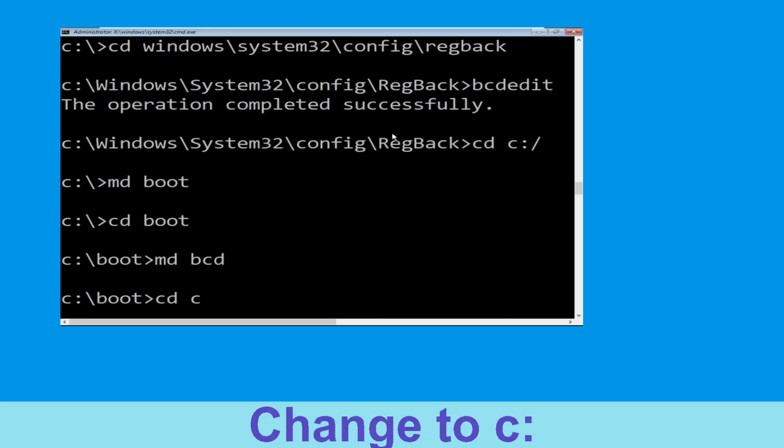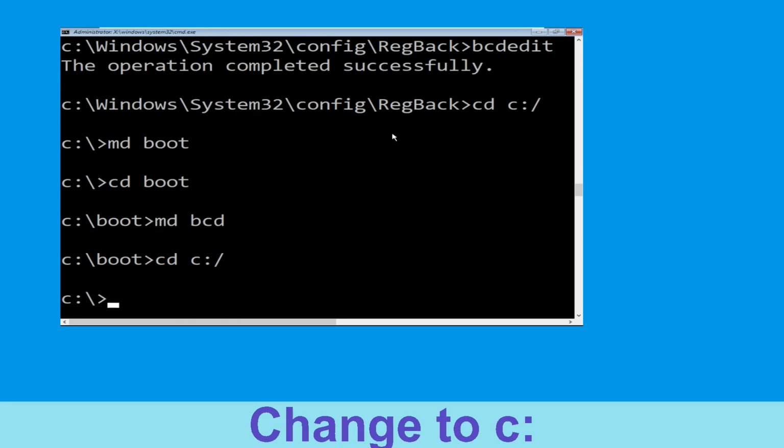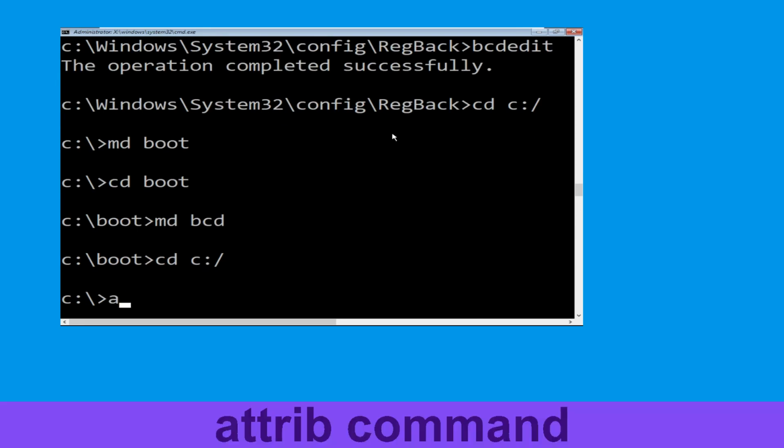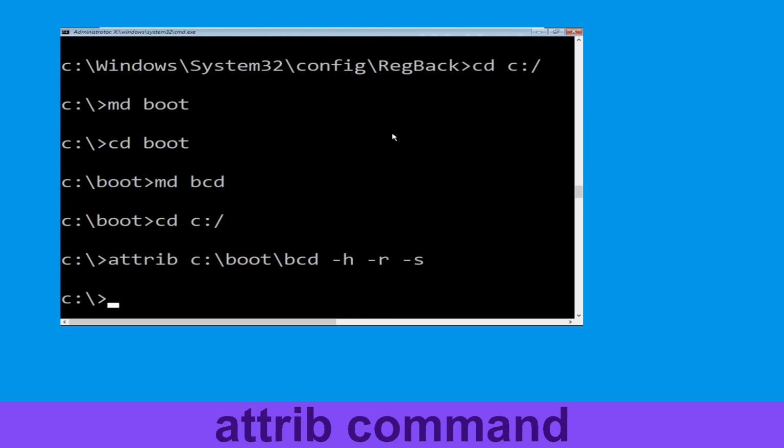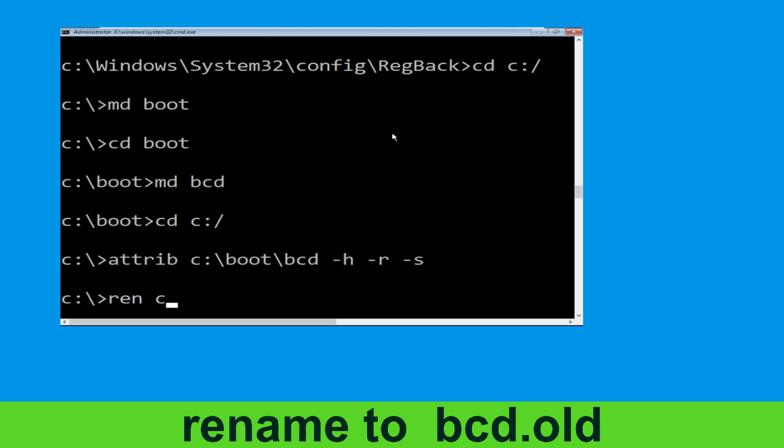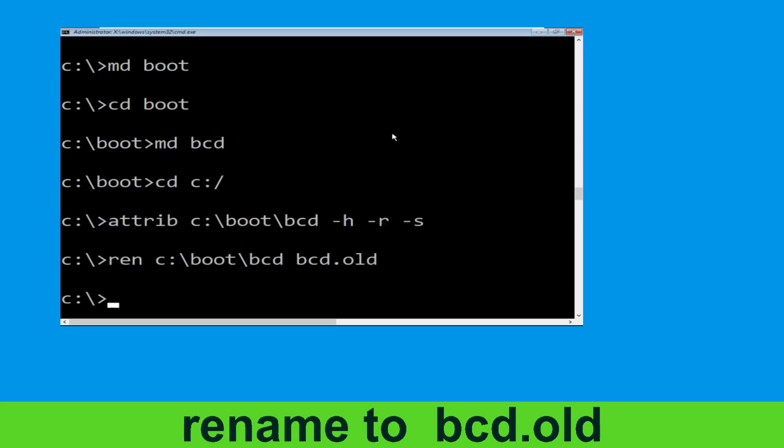Now type cd c:/ and simply hit enter. Now execute this command. Type attrib c:/boot/bcd -h -r -s and simply hit enter. Now type ren c:/boot/bcd bcd.old, then simply hit enter to execute this command.